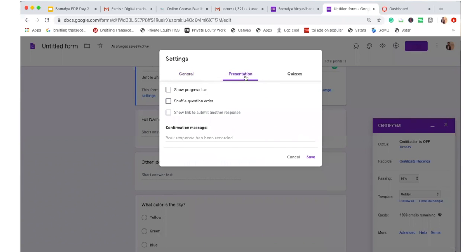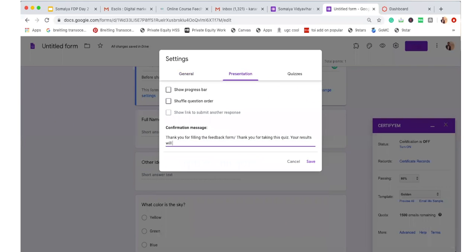Then you click on presentation. If it's going to be a test, you can also shuffle the question order. You can put a confirmation message after they finish it. Thank you for filling the feedback form. Or you can say, thank you for taking this quiz. Your results will be shortly emailed to you. Find an e-certificate in your inbox. That's what you can say.